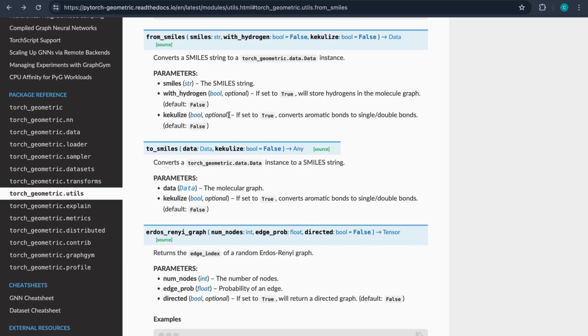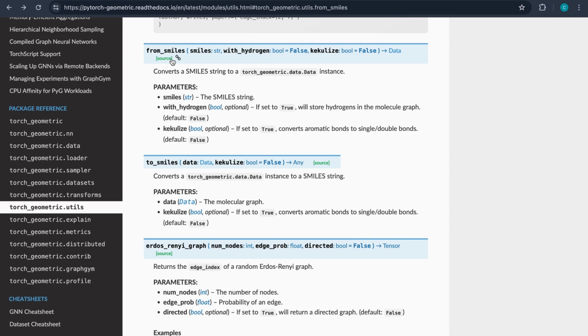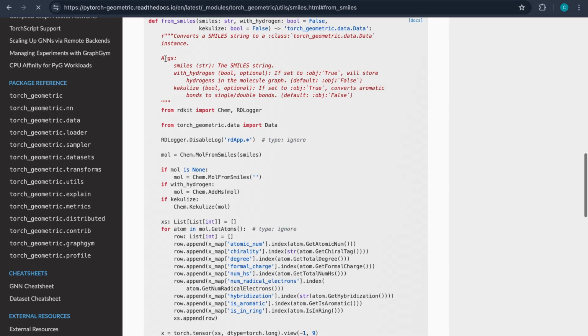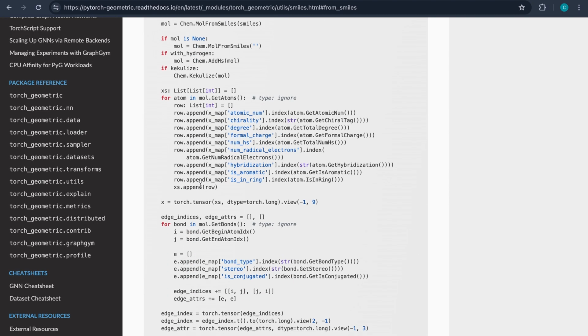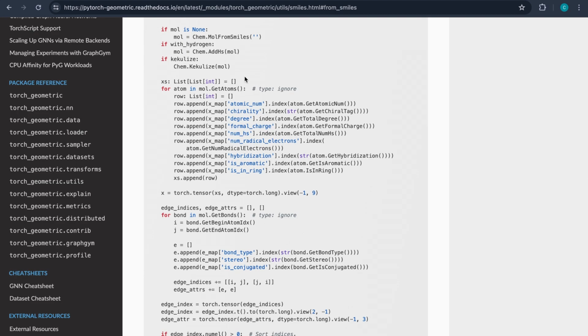If we go back, you can see we have a source link here. If you click on it, you can see, if you remember, we had 9 node features, or node attributes or properties of the atoms. These are the properties: atomic number, chirality, degree, formal charge. If you count 1, 2, 3, 4, 5, 6, 7, 8 and 9, these are the 9 properties that the from smiles method is utilizing.